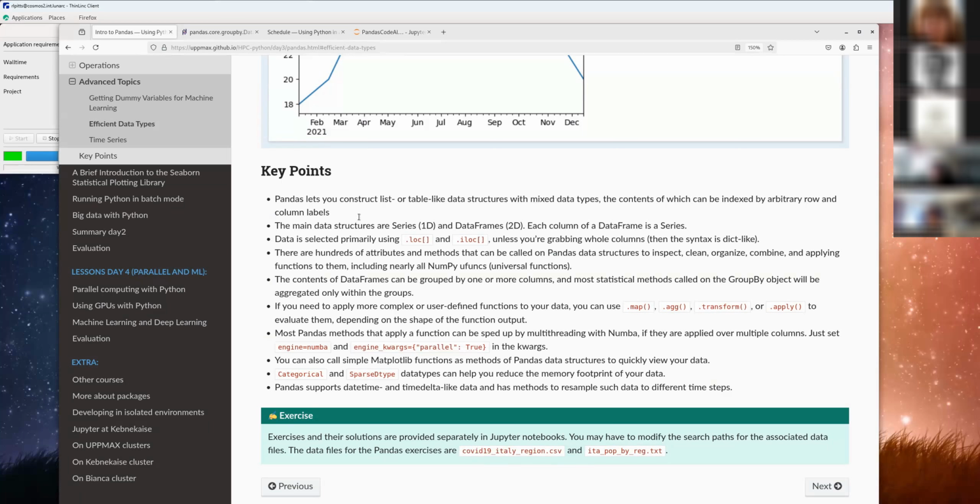So you can construct list or table-like data structures with mixed data types. The main data types are series for 1D objects and data frames for 2D objects. Use primarily .loc and .iloc with square brackets to select data, unless you're grabbing whole columns. Hundreds of attributes, hundreds of methods. If you need to apply more than one, or complex or user-defined functions, you have map, agg, transform, or apply.